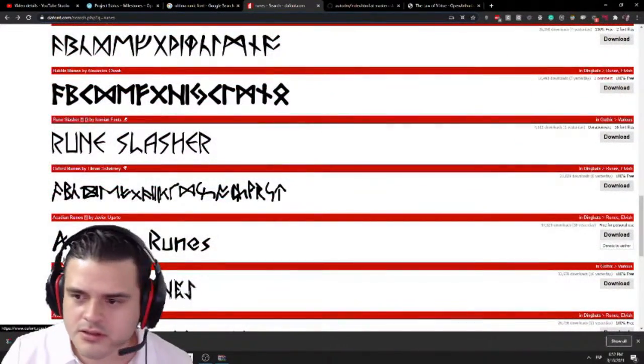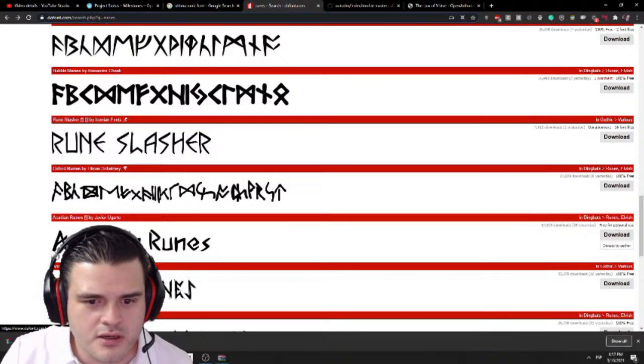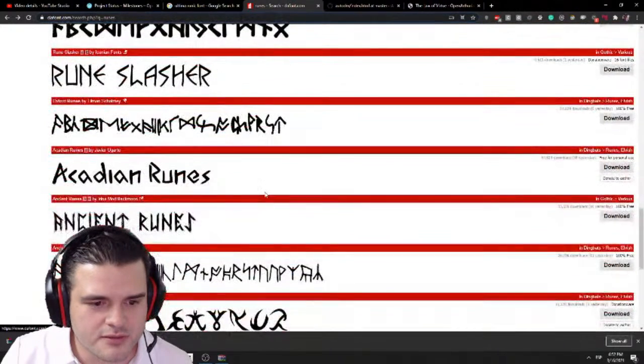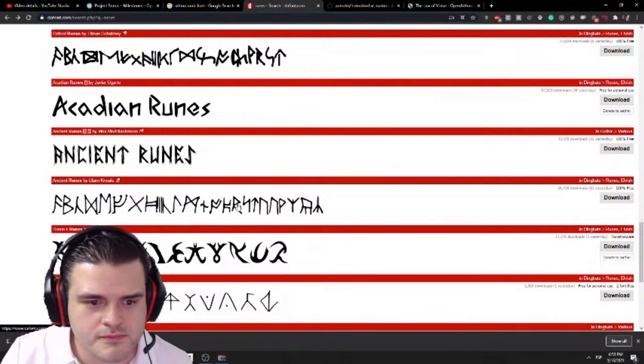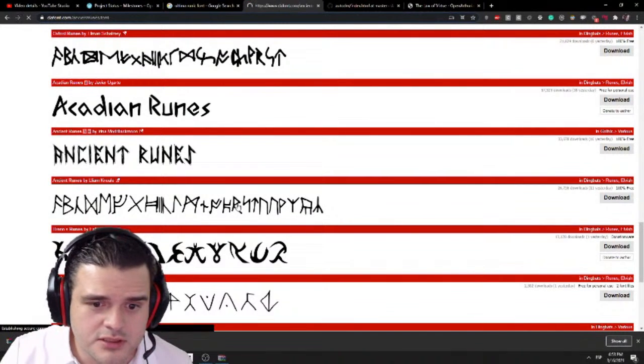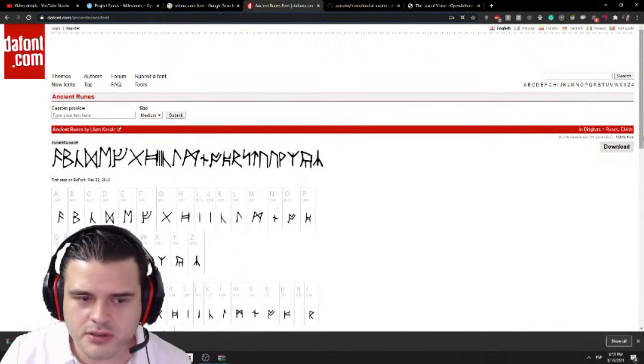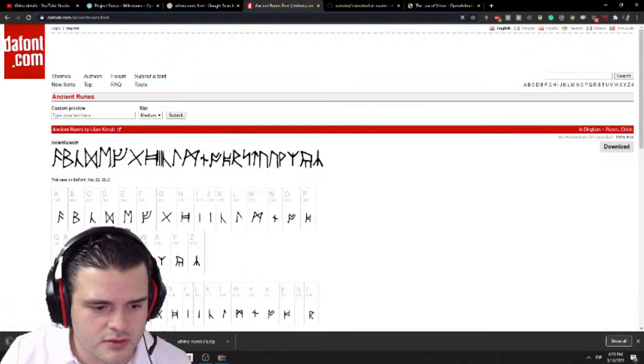Oxford runes. Oh, this is too scrolly. Ancient runes, free. This doesn't look bad. I hope it works. Ancient runes download.